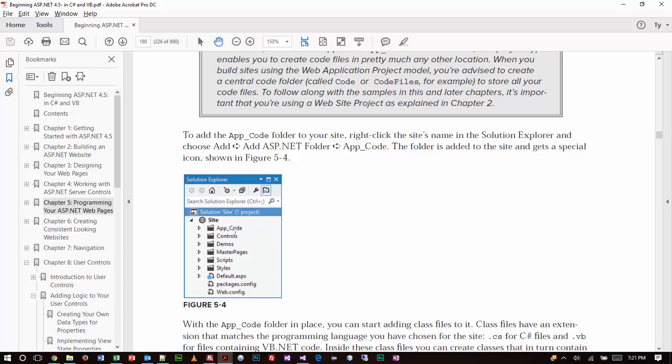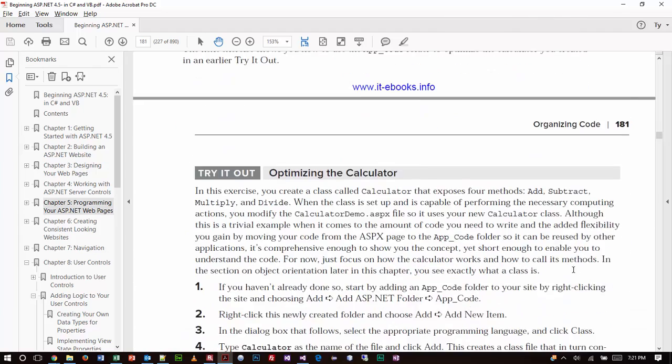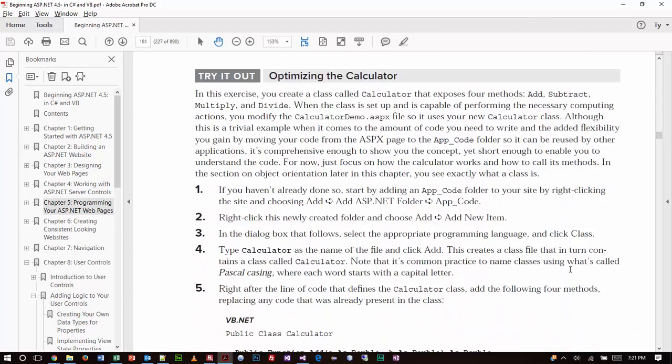Once again, the code file is not directly attached to the web page. It's part of the project, so it is accessible by all parts of the project. Any of the pages can use that code. All right, let's move on to the next little exercise here and see if we can get through this one.